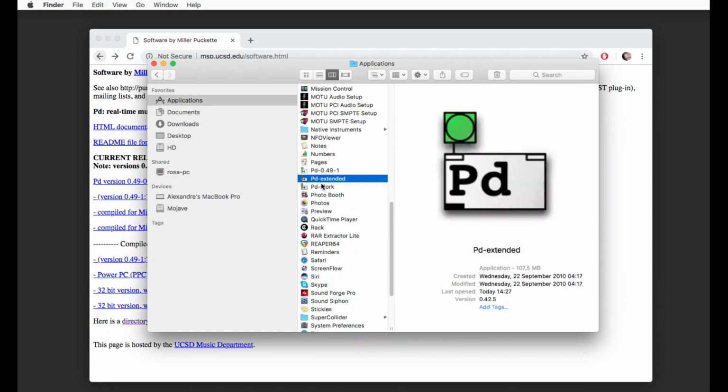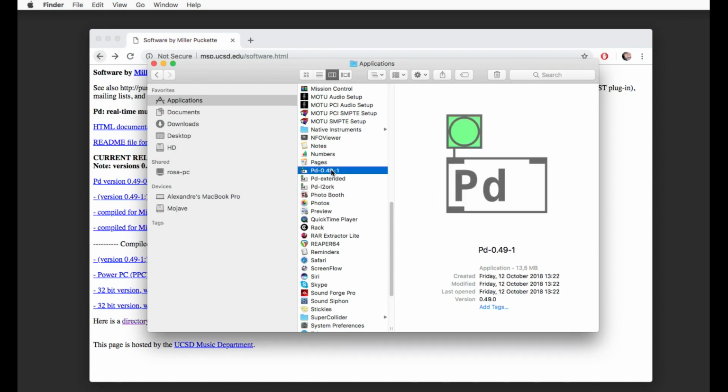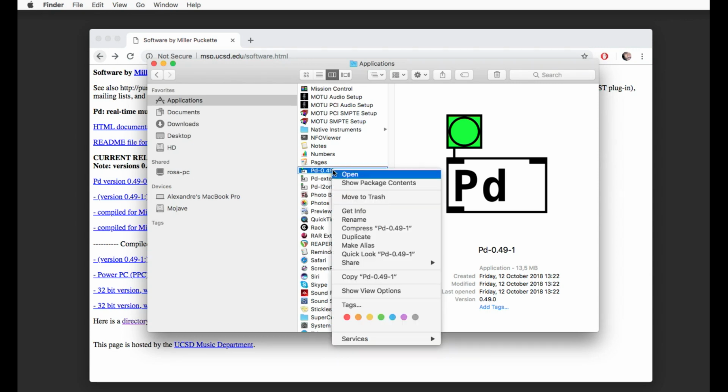I have the other versions, the other forks of Pure Data, here. PD extended, this is dead already. The last version is from 2013. And Pd-l2ork is actually based on PD extended. It's quite new, it's quite active in development, but we're just gonna focus on PD Vanilla here.